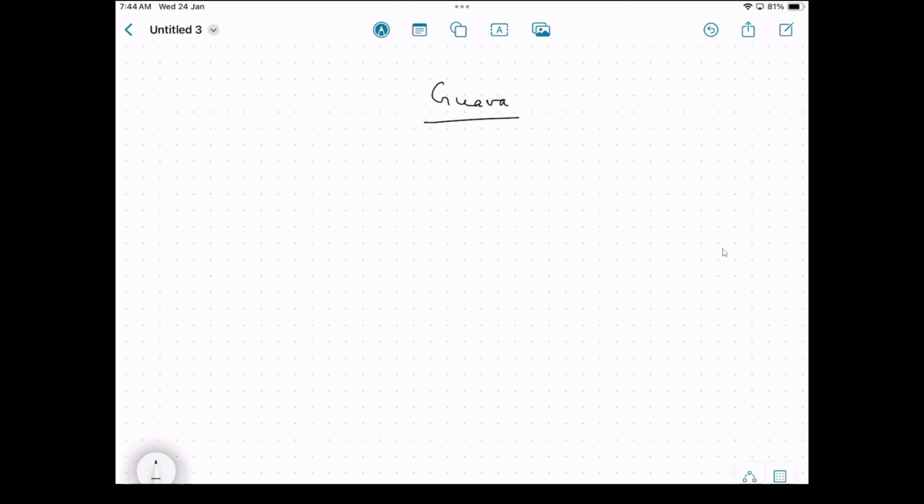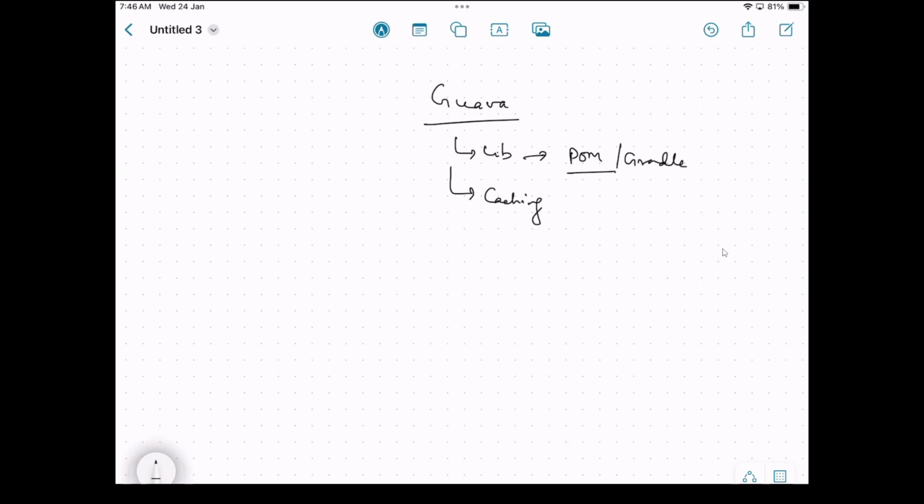So let's kick off the session. What is Guava? Let's start with what is Guava. Guava is a library developed and open sourced by Google. So that means since this is a library, we can use it as a dependency in POM or Gradle config file in order to use it. Now, this library contains multi-purpose utilities and one of them is caching. So there are classes in this library that we can use to implement the caching. We will soon see how to use them.